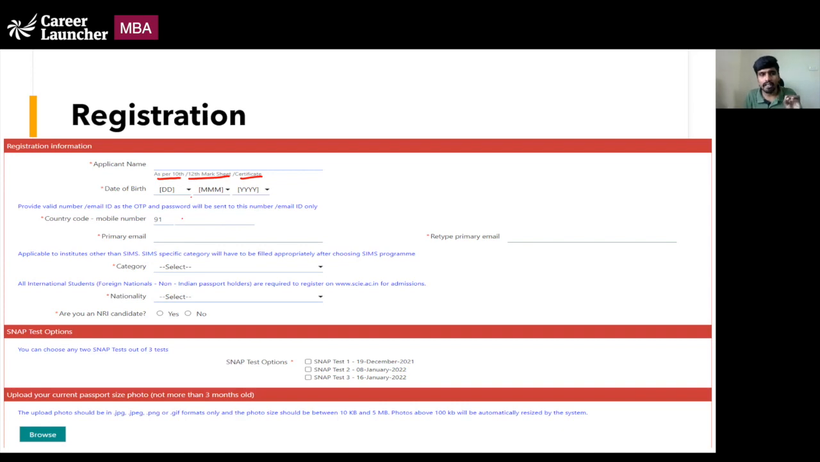Please make sure that your phone number is correctly typed, and so is your email ID, because your personal identification for SNAP as a test, as an organization, entirely depends on what your phone number is and what your email ID is. Please make sure that these details are very correctly and uniquely furnished to them. Then you have to select your category. If you select open category, it will not ask you anything. If you select an SC or ST category, it will ask you something. I'll tell you what it will ask.